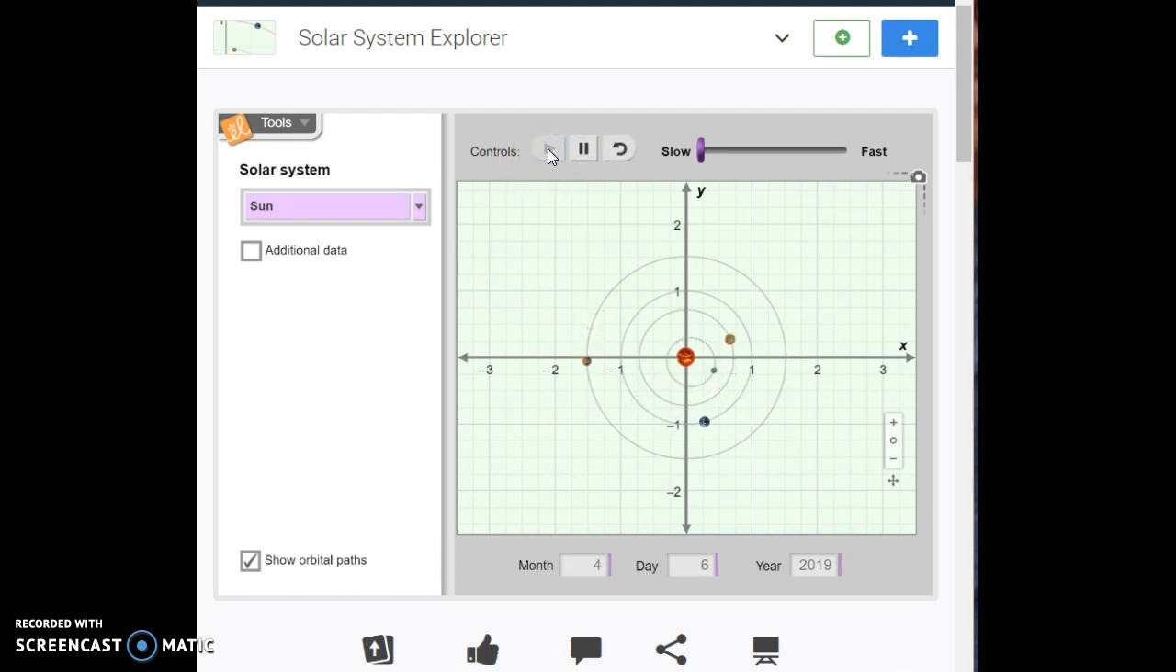Question 1. In what direction do planets go around the sun, clockwise or counterclockwise? And as you can clearly see here, the planets are orbiting, they are revolving around the sun in a counterclockwise direction.